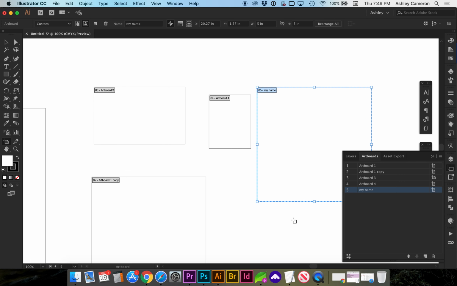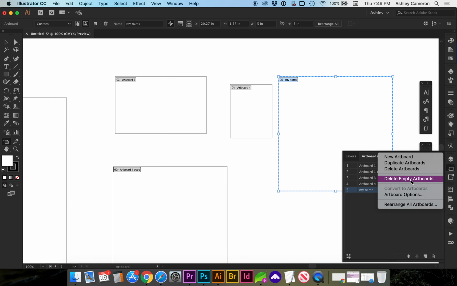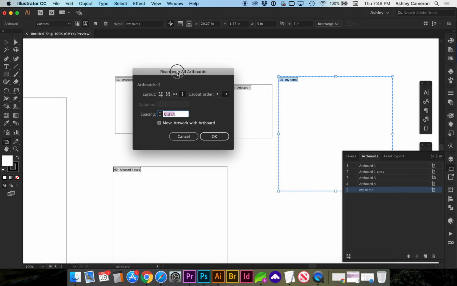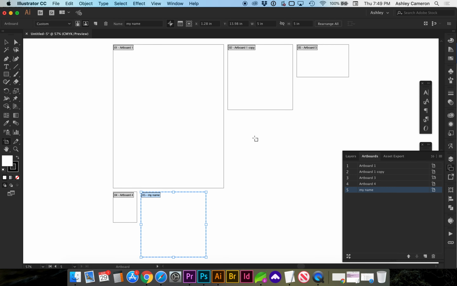If you want to rearrange your artboards, make them a little bit more organized, in the flyout menu of the Artboards panel you can do Rearrange all artboards, and it'll give you options on the layout. Usually do by row. You can choose how many columns and the spacing and which way it's going to order them direction wise. Most of the time you're going to want to move the artwork with the artboard, so I have that selected.